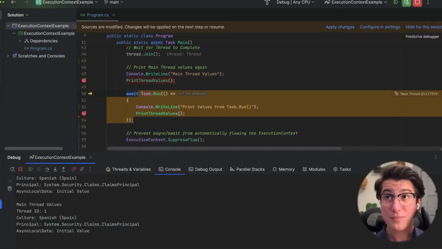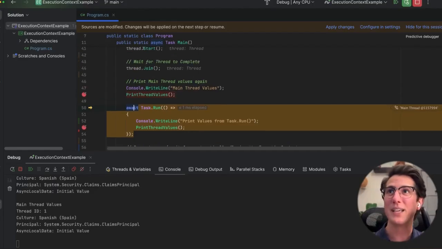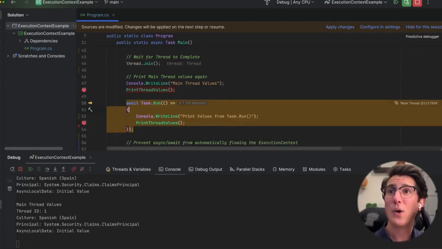Okay, now we're going to use async await. So instead of saying new thread, instead of saying thread.start, thread.join, instead of doing that crazy stuff, we're going to be good C# developers. We're going to use async await to call task.run. And just by using async await, our execution context is flowed to this new thread. So what we should see now is that we're on a different thread, but those values are preserved.